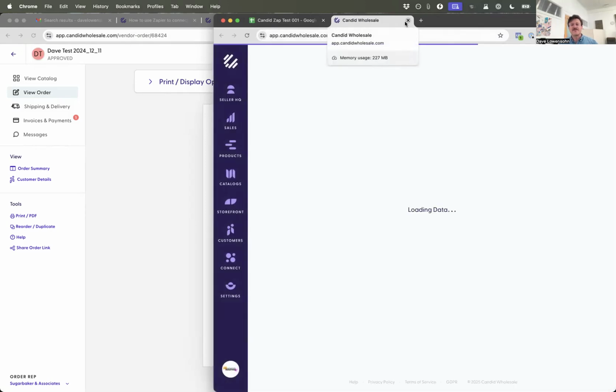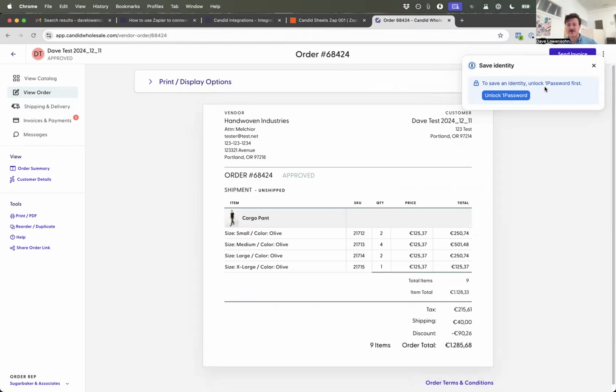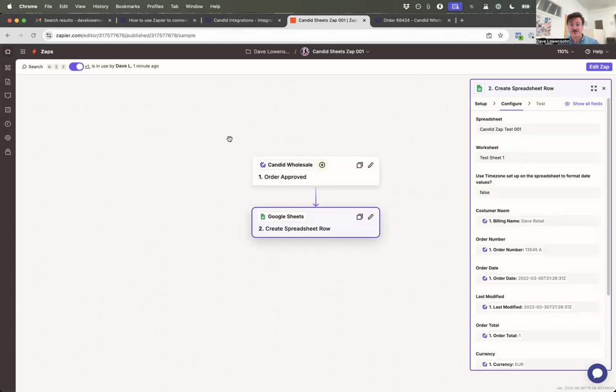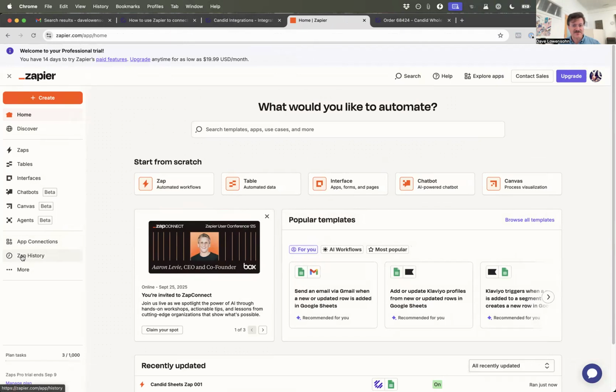Zapier is an incredibly powerful tool. We don't get any kickbacks or anything from them, but we use it extensively. This is really great for hooking stuff up to your Slack or your CRM or pretty much anything else you want to do. If you ever want to audit the history and make sure that everything's working, you go back to your home and you can see Zap history down here on the left-hand side.